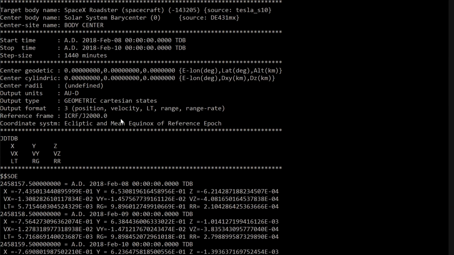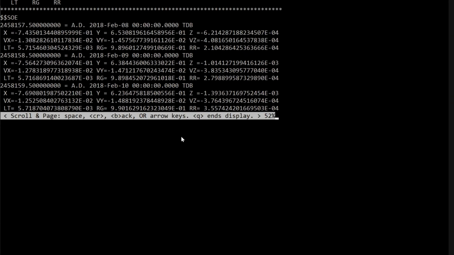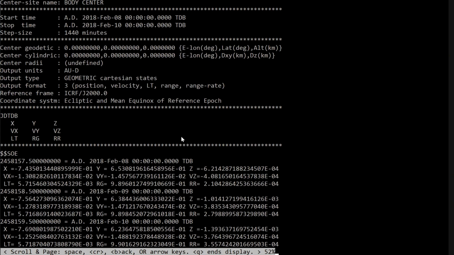So that's basically how you use this interface, and you could do any body you want, just like the online interface. So this one just happened to be this, where center body name is solar system barycenter, as I said, but you can be anything. It can be any asteroid, Earth, Jupiter, whatever you're looking at. So it's another way of doing this, where sometimes they don't provide the SPICE files for, say, the Roadster, but you can still get the Ephemeris data like this. So that's just one way to do it.